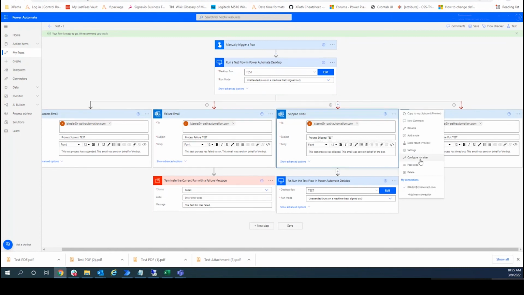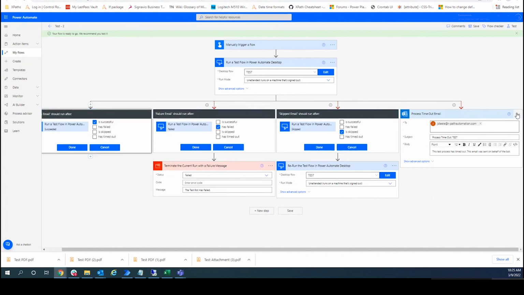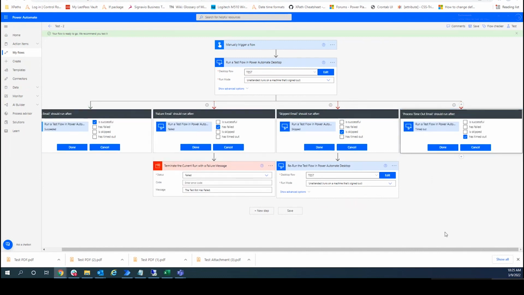This is really just to illustrate that you can configure your flow to commit any number of actions after success or failure and not limit yourself to one sequence of events.